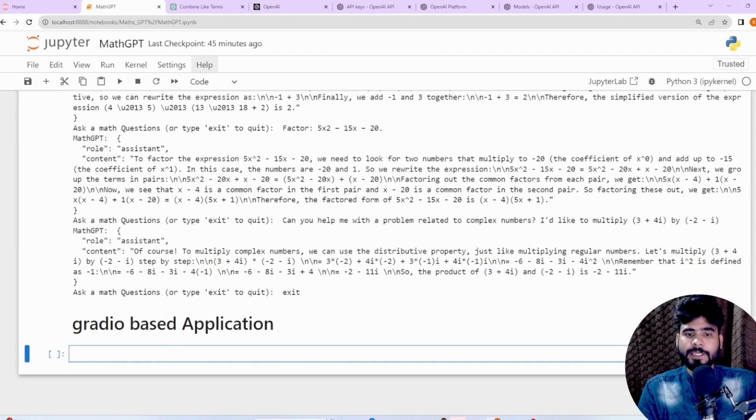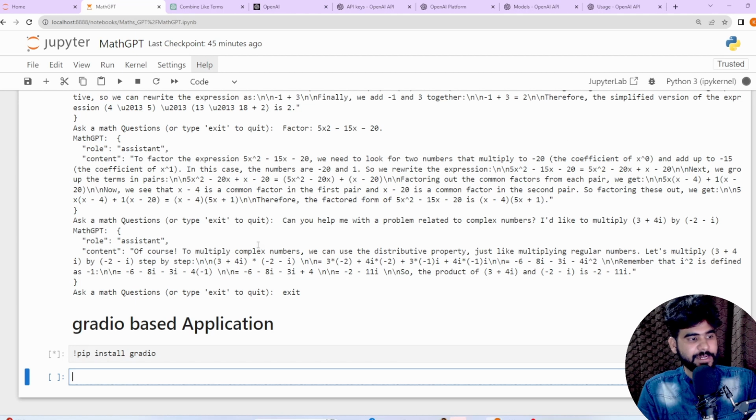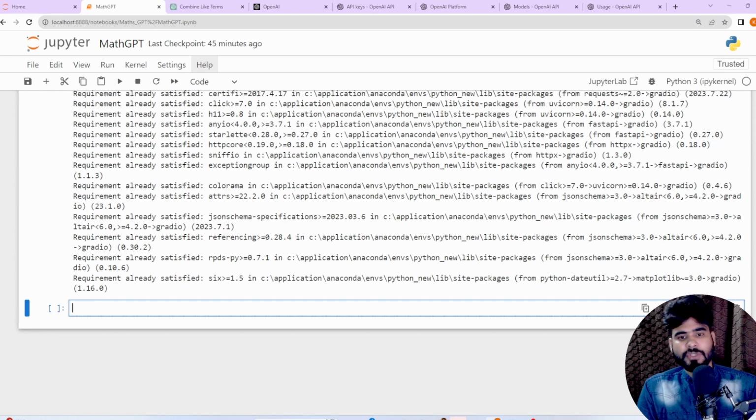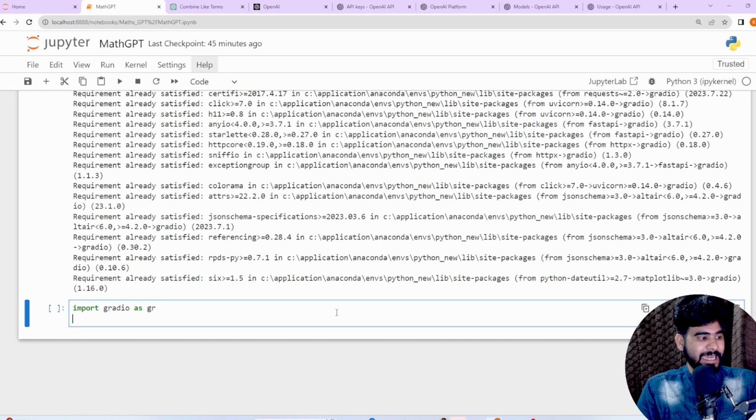First of all, we need to install Gradio. So let's run pip install gradio. We are going to install the Gradio library first, and after installation of the Gradio library, we can build our entire application. Now, first of all, I'm going to import the Gradio library: import gradio as gr. I'm setting gr as an alias.